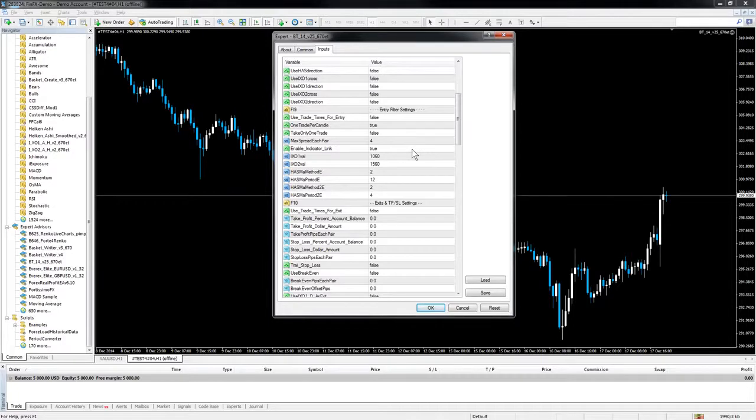Indicator link, you should always leave that to true because that will put the indicator settings automatically into the EA. You will not have to use any of this stuff down here to input it. If you set this to false, then you're going to have to tell it what to use for settings. But if you leave this set to true, it will just copy the settings from the indicator that's on the chart.